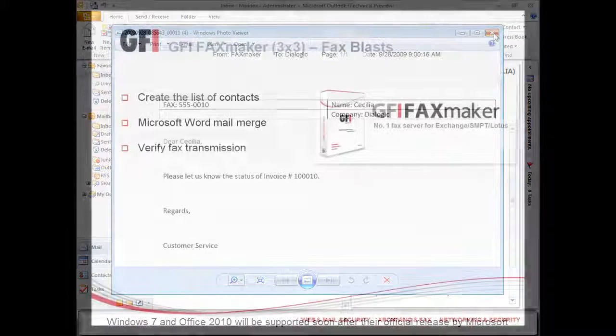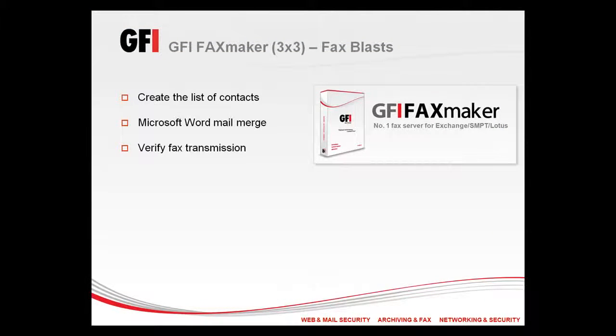To review, we first used Microsoft Excel to create a list of contacts. We then used Microsoft Word to send out the mail merge and to merge the contacts into our document. And finally, we verified the fax transmission with Microsoft Outlook.